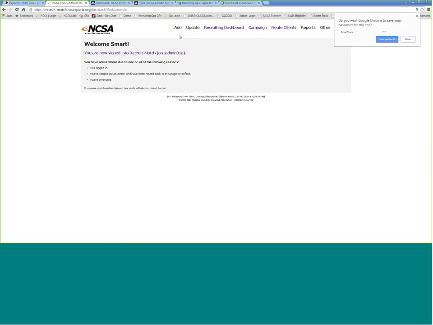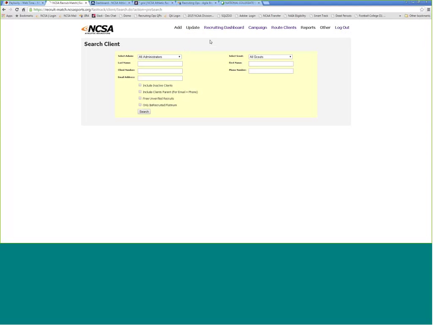From here, really the only tab that you'll need to gain access to our database is to go to Update here at the very top middle section and then down to Client. From here, you'll be able to search our client database by last name, first name, phone number, and email address. You shouldn't ever have to click on an inactive client or a free or unverified client. Potentially, you might want to search by parent email or phone number.